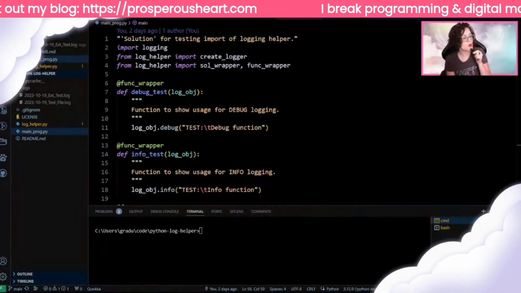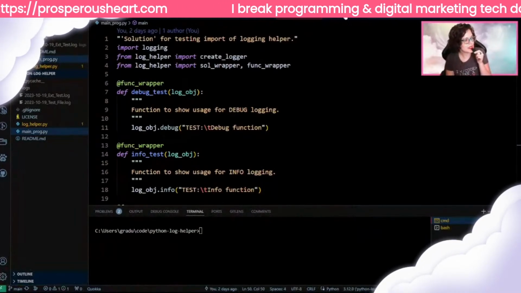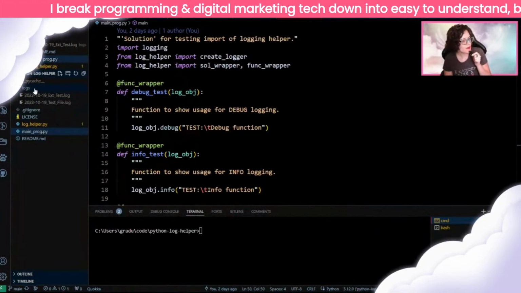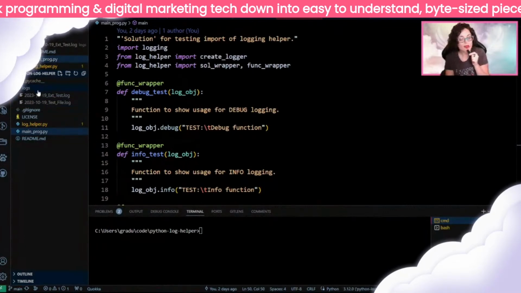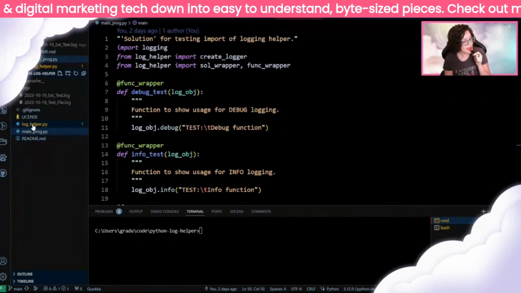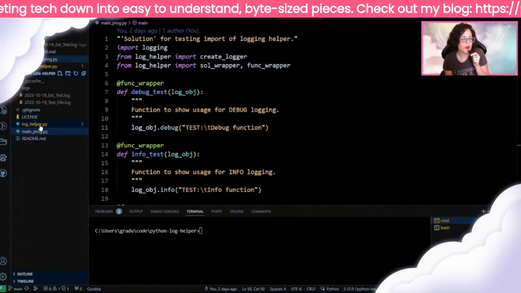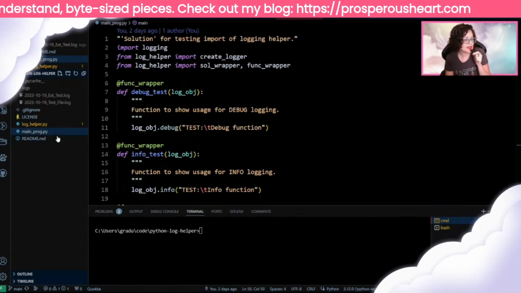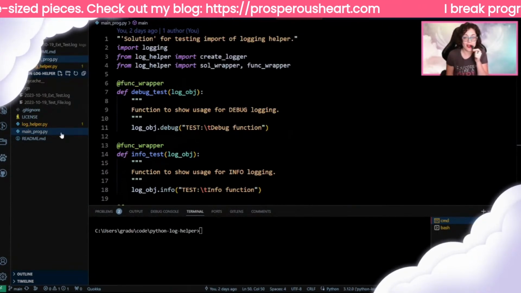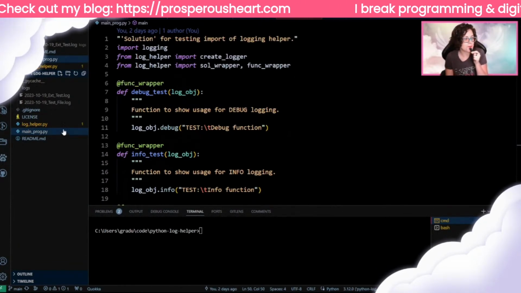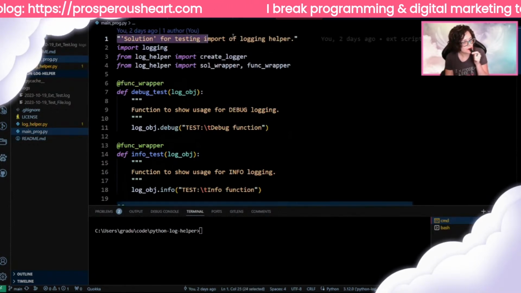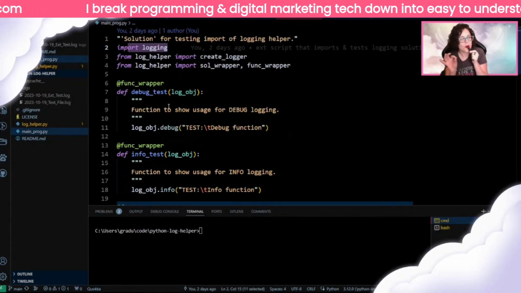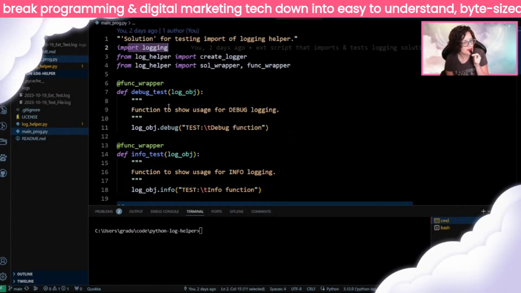Great. Okay, so what you are seeing here on the left-hand side under the Explorer section of my VS Code, you have a log folder here. If it wasn't there, it would actually create it. And I have my log helper file, which I'll go through in a moment, and then this main prog Python file. So this main prog Python file is basically the main program that is importing the helper script that I'm about to share with you in just a second. So you can see that solution for testing import of my logging helper. We're importing the logging function only for one reason, and I'll show you in a moment.